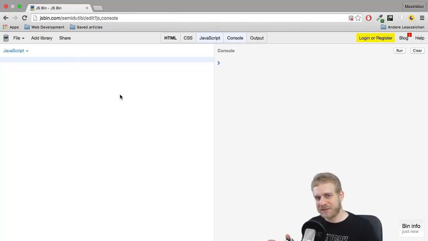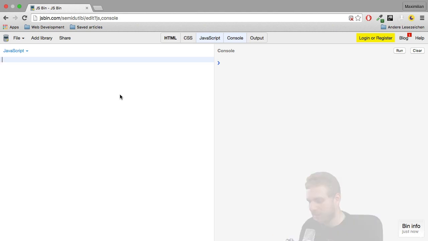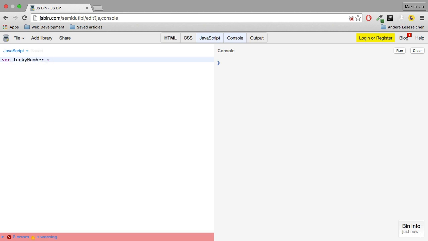So we had a look at the if statement. Another control structure based on the condition or the values of certain variables is the switch statement. I'll create a new variable which I call lucky number, and I set this equal to 8.